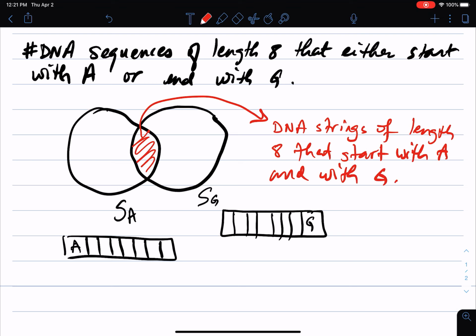So the strings in this intersection are counted twice, once as elements of SA and once as elements of SG. How many of them are there? Again, we can use the product rule, with the condition that the first element is A and the last element is G, so there are 6 positions to fill. So the size of this is 4 to the 6th. And remember that this is 4 to the 7th, and this is 4 to the 7th.